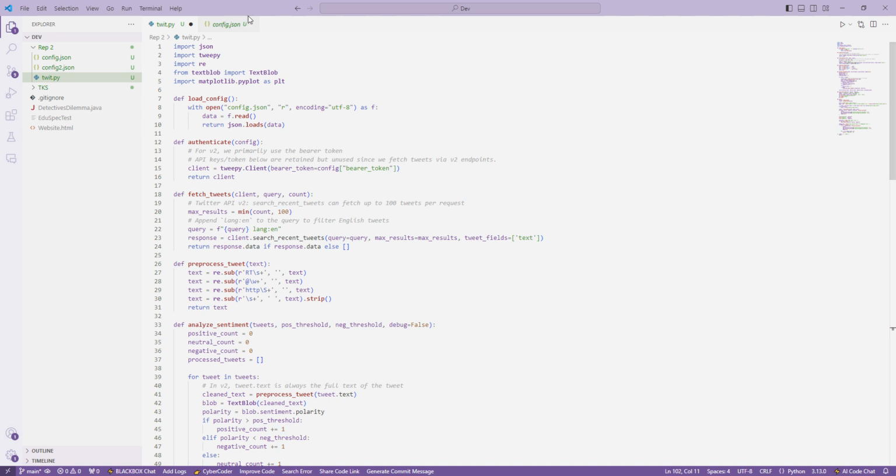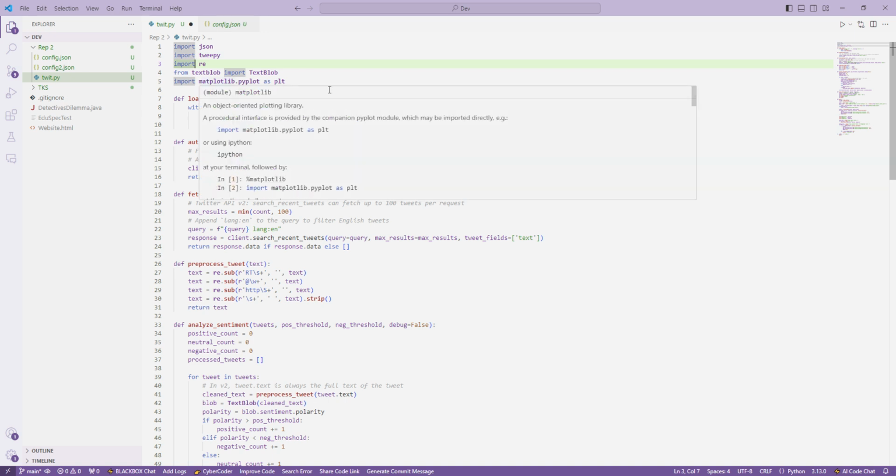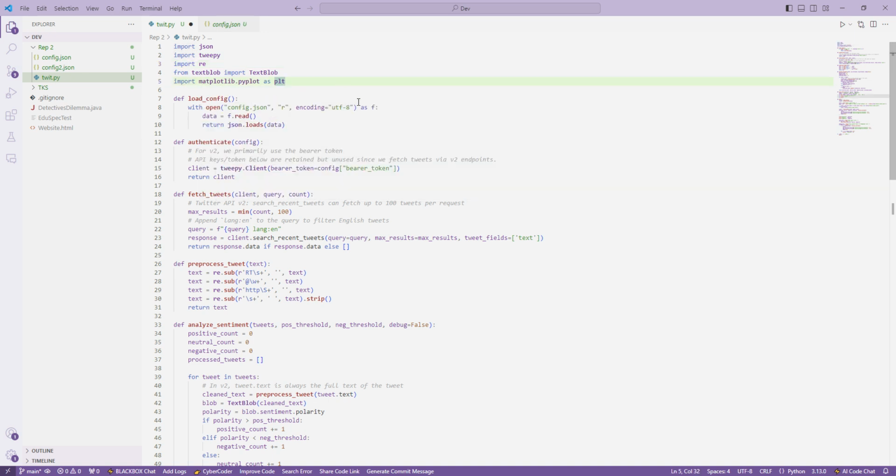And then along with that, you're going to need to install all these Python libraries. So you're going to need Tweepy, JSON, Re, TextBlob, and Matplotlib. And don't worry if you're not familiar with these yet, because I wasn't either. We're going to be installing them together. So let's just get everything set up.